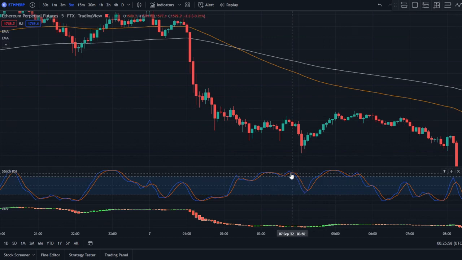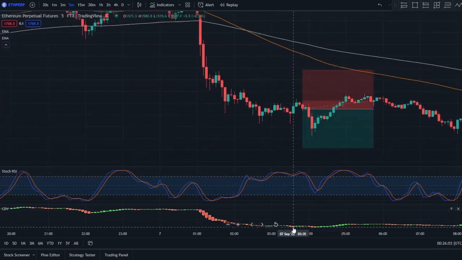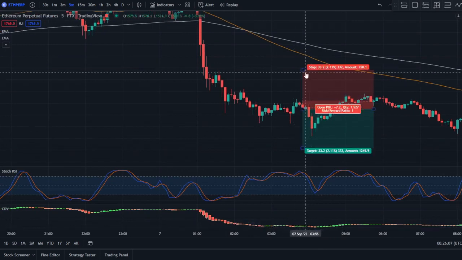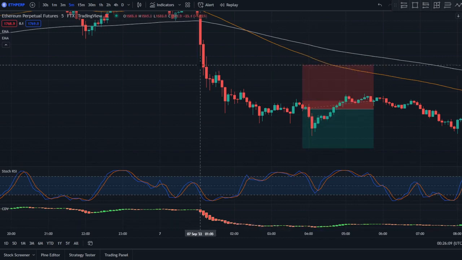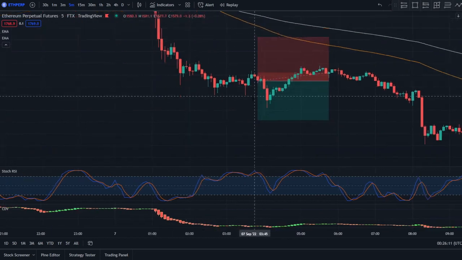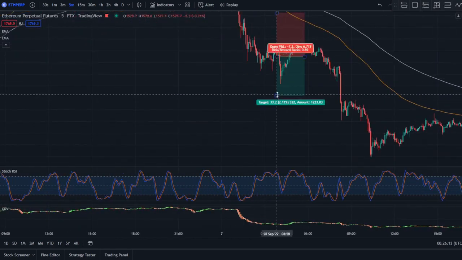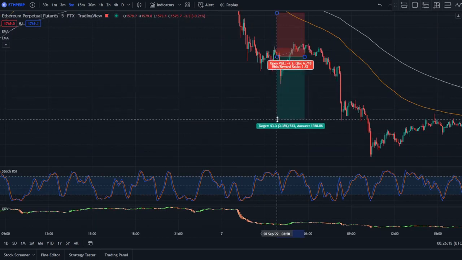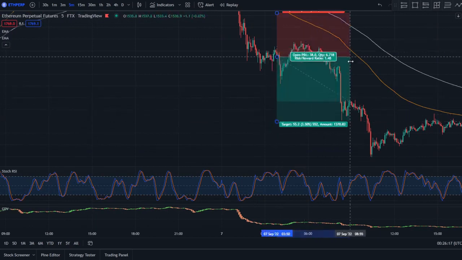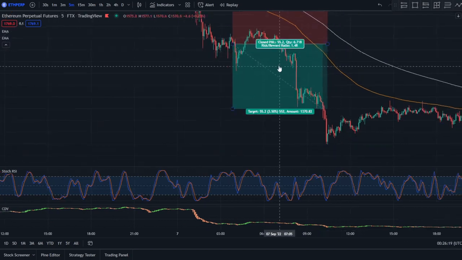You can see that there's the crossover of the blue line below the orange line, and we look on the CDV indicator where the crossover happens. This candle is red in color, so that is a valid position. Stop loss will be above the recent swing high right here, and we take a 1.5:1. And there's a valid position.